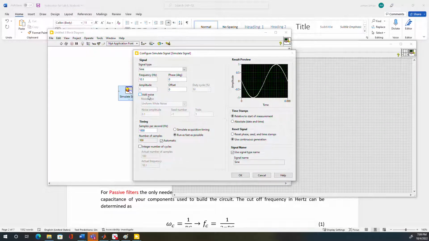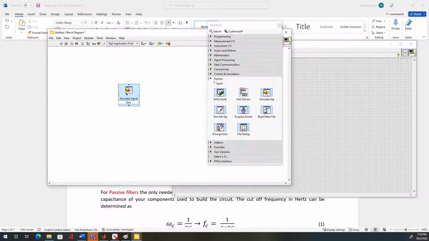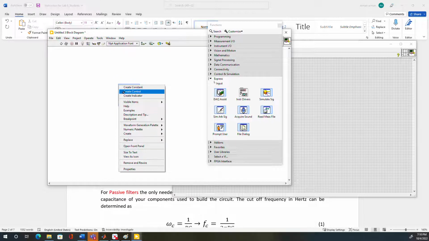So here you can change the sampling. You can also change some other parameters related to simulating signals. So I hit OK without changing anything at this point. Then you need to go on top of your simulate signal, go on top of offset, right click, create control.